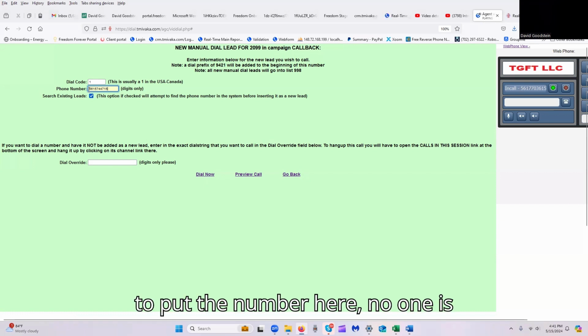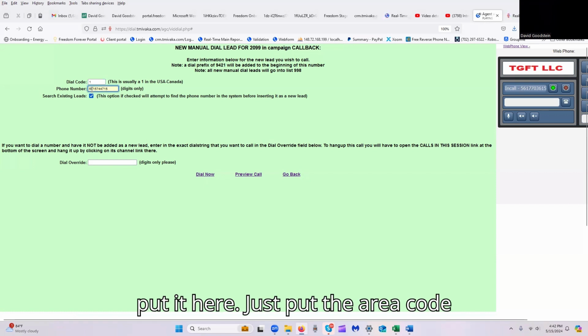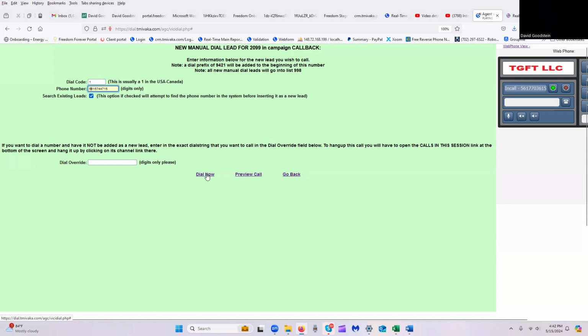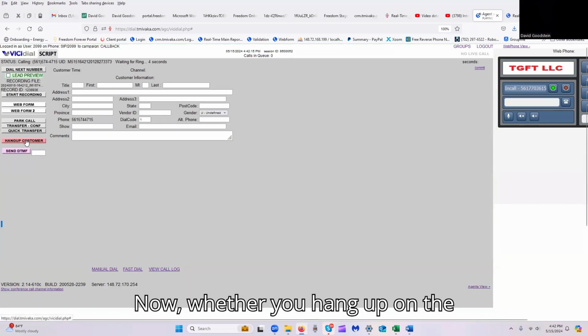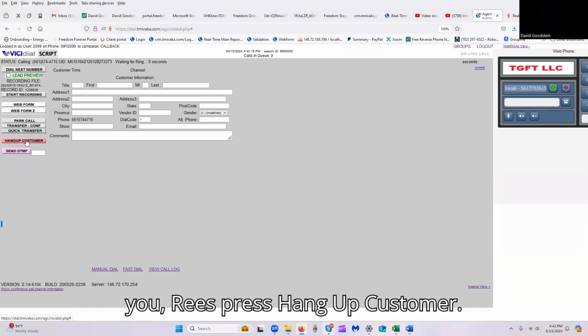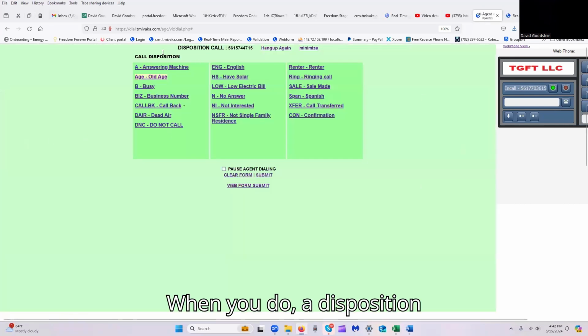So you're going to put the number here. No one is needed. So the one in front of it is here. So you don't need to put it here. Just put the area code and the phone number, no spaces, and then hit dial now. Now, whether you hang up on the customer or the customer hangs up on you, please press hang up customer. When you do, a disposition page will appear.